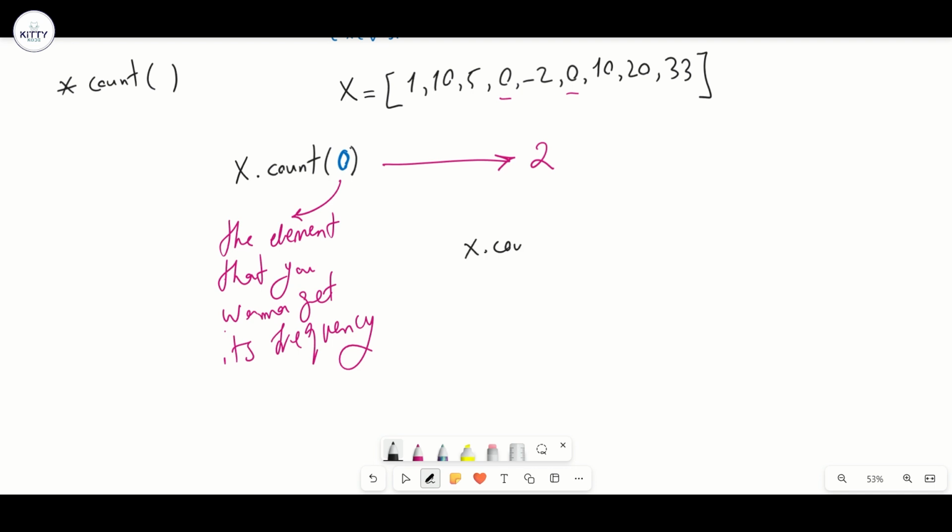Let's have another example. X.count, so I say 20. So how many 20s do we have? Just 1. This one right here. So we get 1. Can we use count with strings? Of course you can.